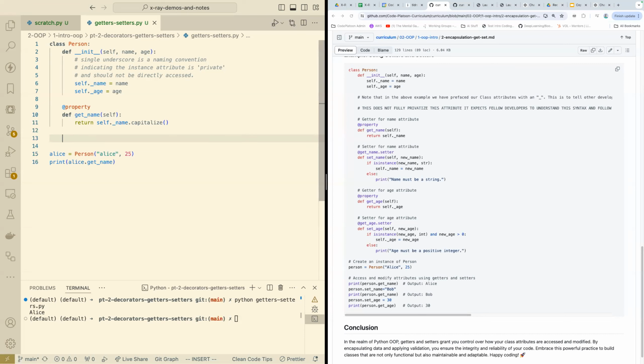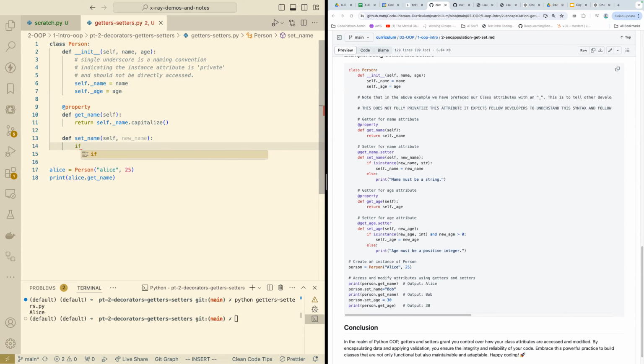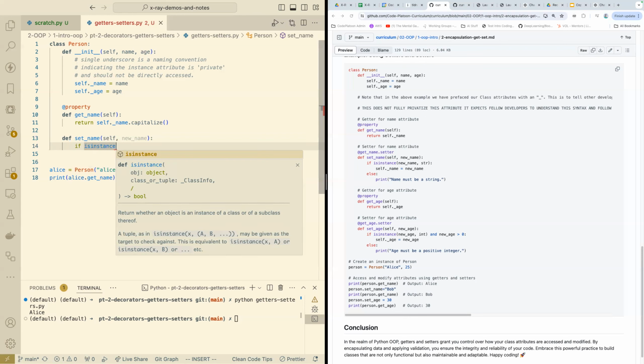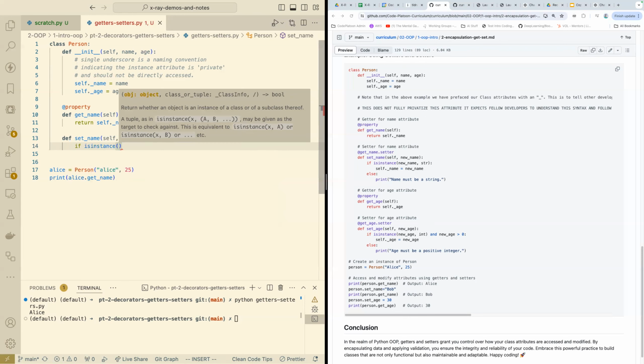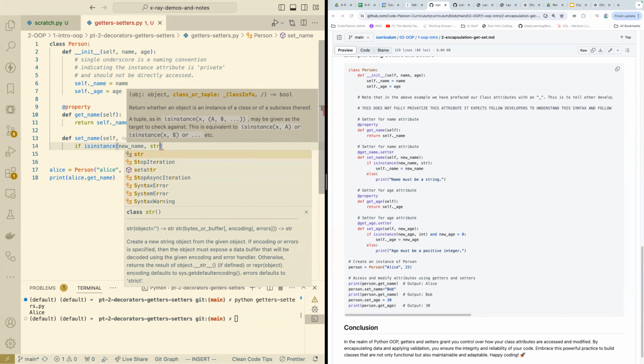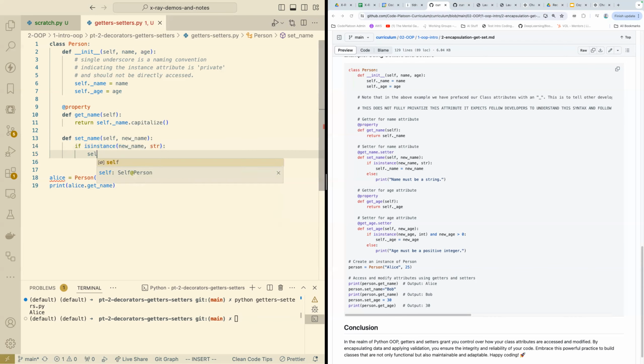And similarly, let's say I need to change Alice's name. Well, maybe I make a set name method. And maybe what I want to do is I want to add, well, first of all, it should take the new name. And maybe I want to add a little bit of conditional logic to make sure that the new name is indeed a string. So I'll use this isInstance method to make sure that the new name is indeed a string. And I'll set name to new name.